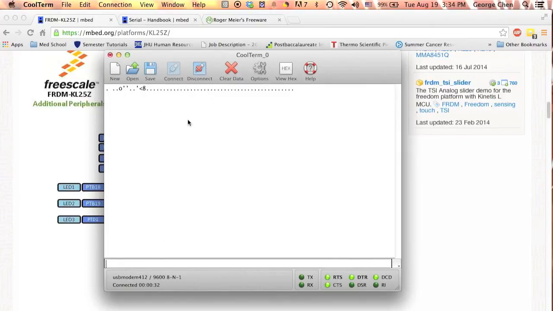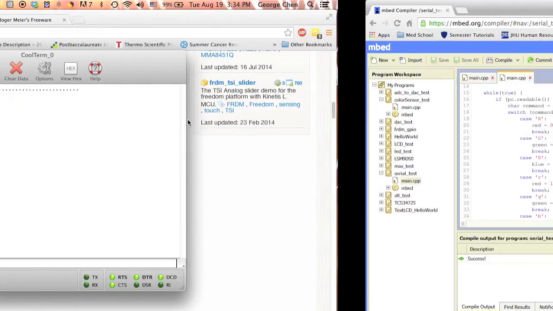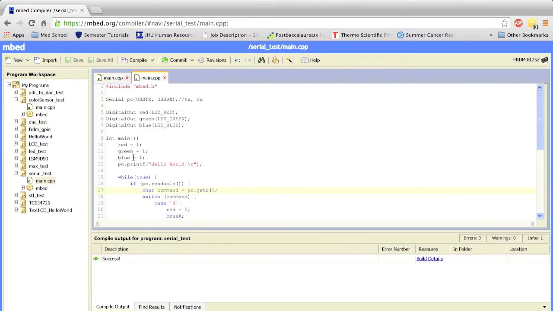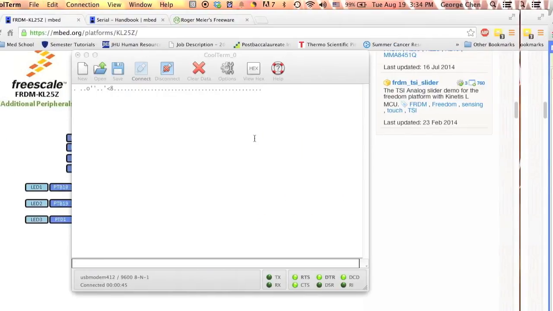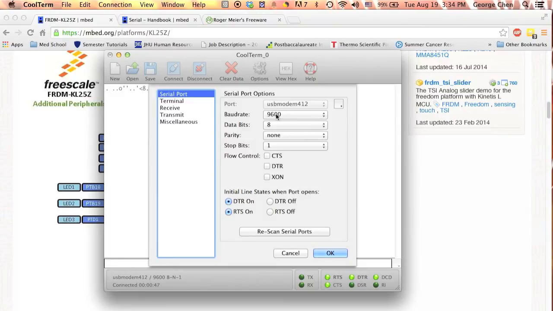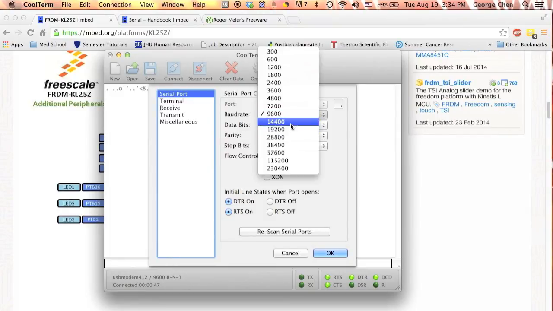So I'm going to go back to the compiler, and we're going to write that code up. So actually, in the very beginning right here, what I want to do is say pc.baud, and whatever value I put in here is going to be the acceptable baud rate. So let's see some acceptable baud rates that CoolTerm can tolerate. I'm going to use 14400, which is the next one.